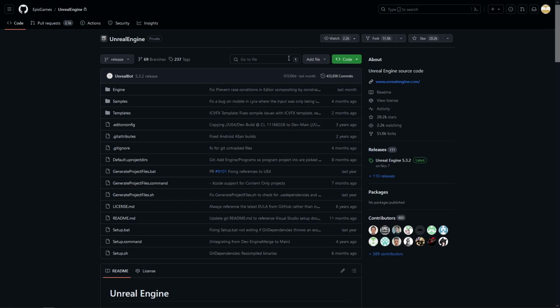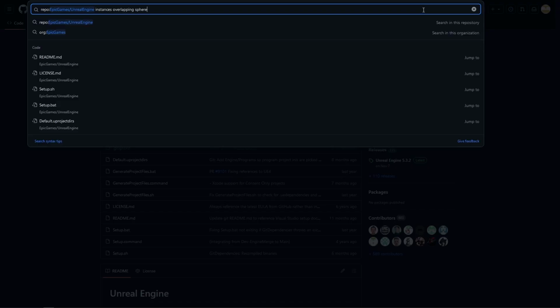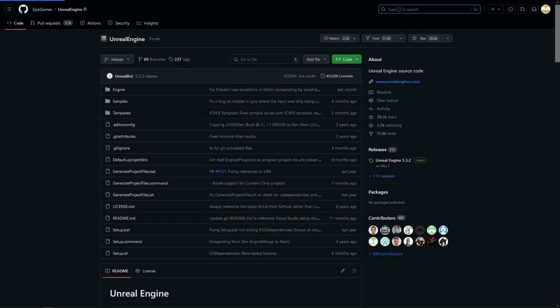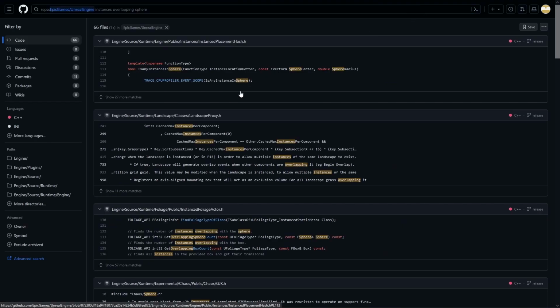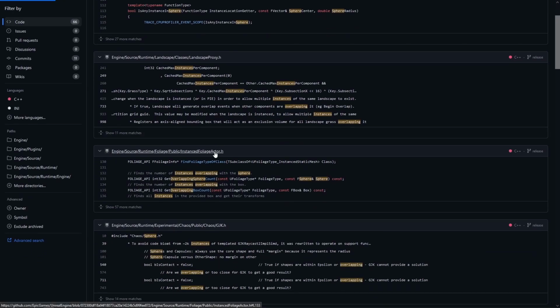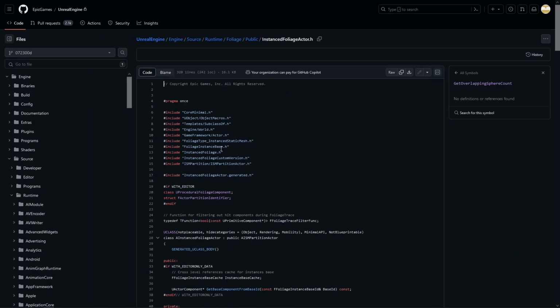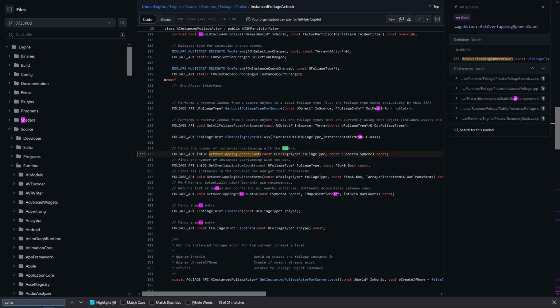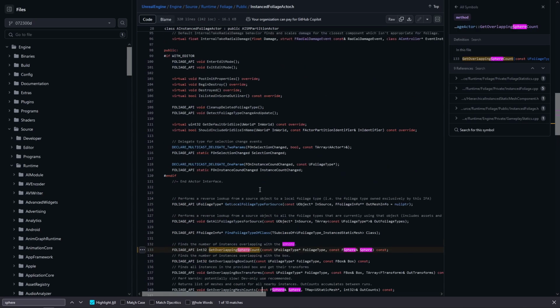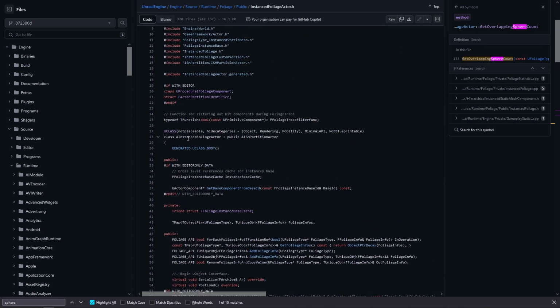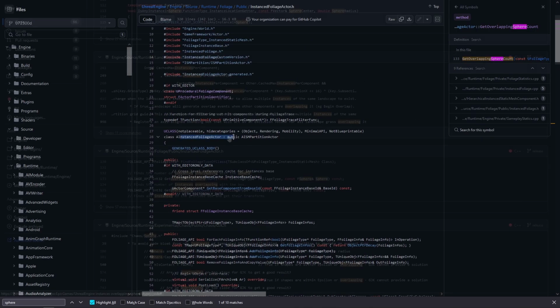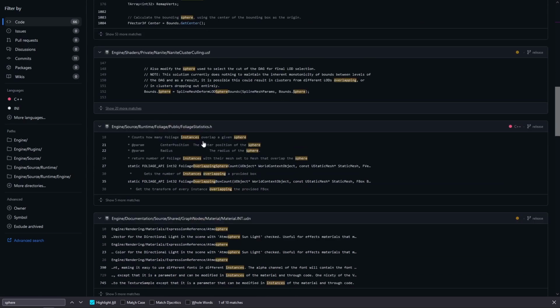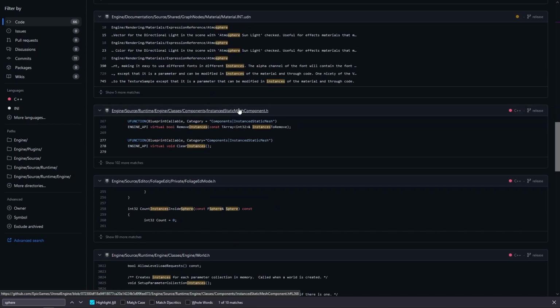So let's go to GitHub and search for this node's name. Let's try instances overlapping sphere. Instance placement hash, nope. Landscape proxy, nope. Instance foliage actor.h, could be it. Let's search for sphere. Get overlapping sphere count isn't the function I'm looking for, nor is that one. Let's keep looking. Now, it's highly likely the function I'm looking for isn't part of a foliage class of some kind, because that class likely inherits from the instance static mesh component class, and that's where I think I'll find that function. Speaking of which, here it is.